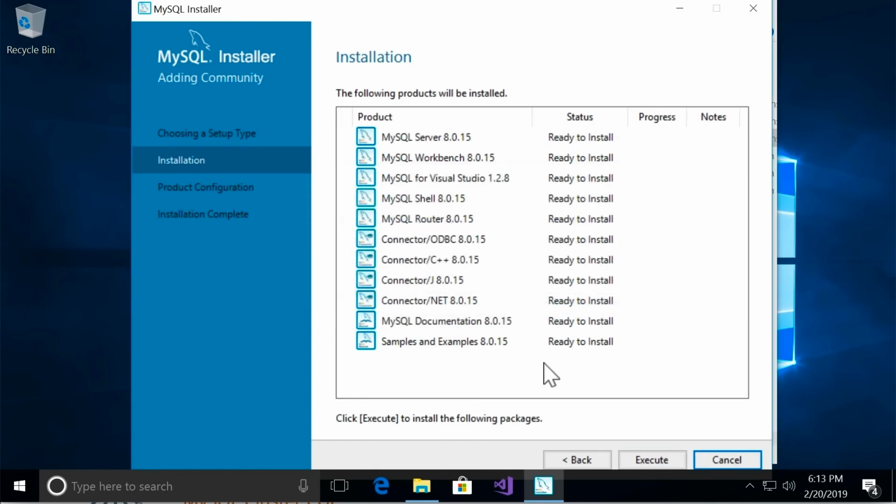So here are the products that are going to get installed. The first one is MySQL Server. The second one is MySQL Workbench. This is the graphical tool that we use to connect to our database server and manage our databases. You're going to see that soon, so click on Execute. Now this is going to take about 5 to 10 minutes, so I'm going to pause the recording.